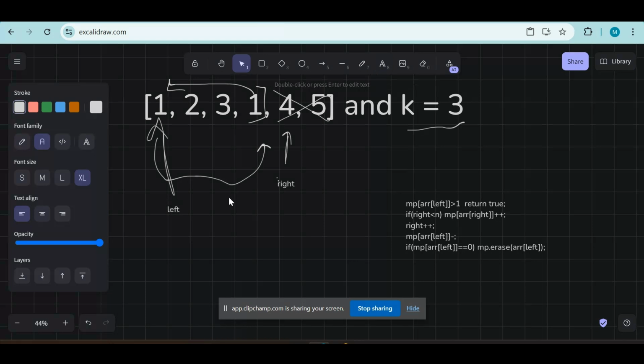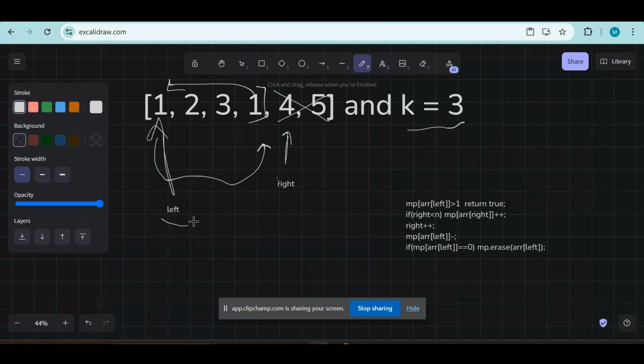So with the left and right pointers, we see that if the left frequency is greater than 1, then we return true. Else, we check whether right is in the bound of the array or not. If it is in bound, then we include that element in our map. And at last, we have to store only k elements. The k plus 1 element we already saw, so we remove it from our map. That's what I am doing here.